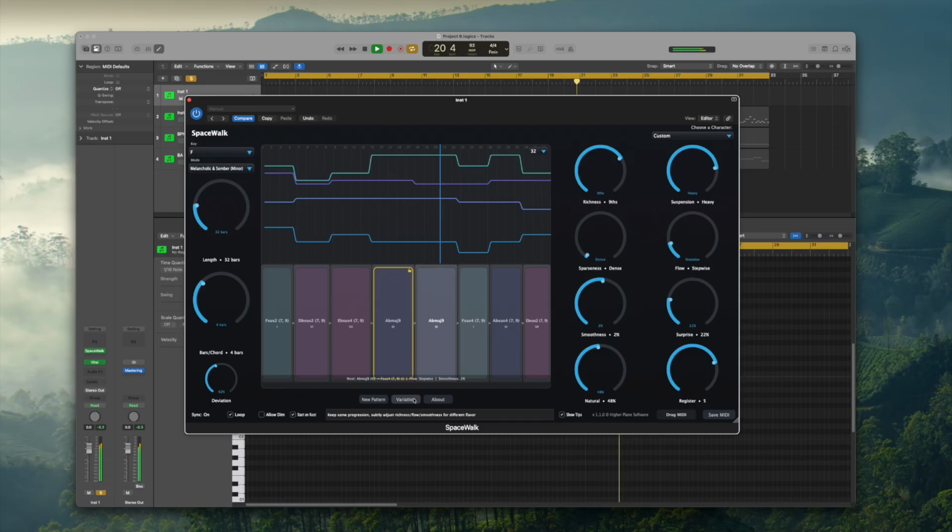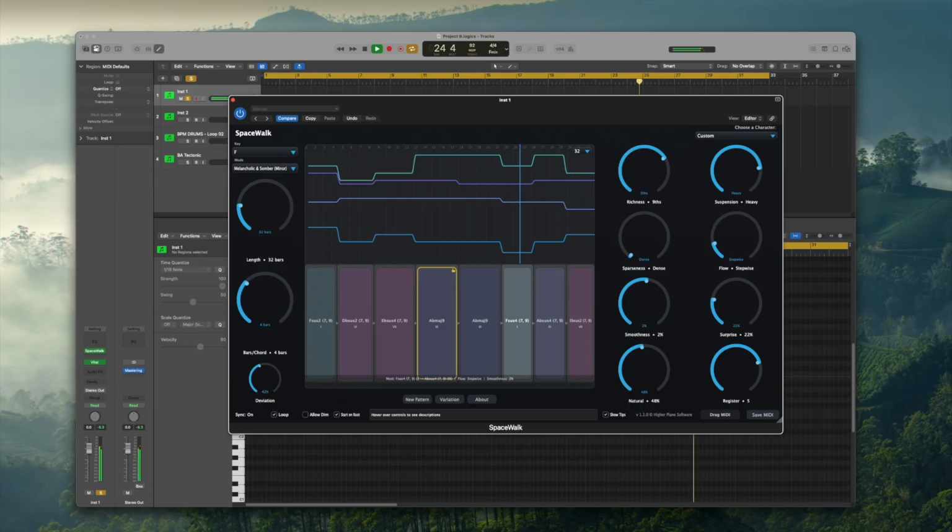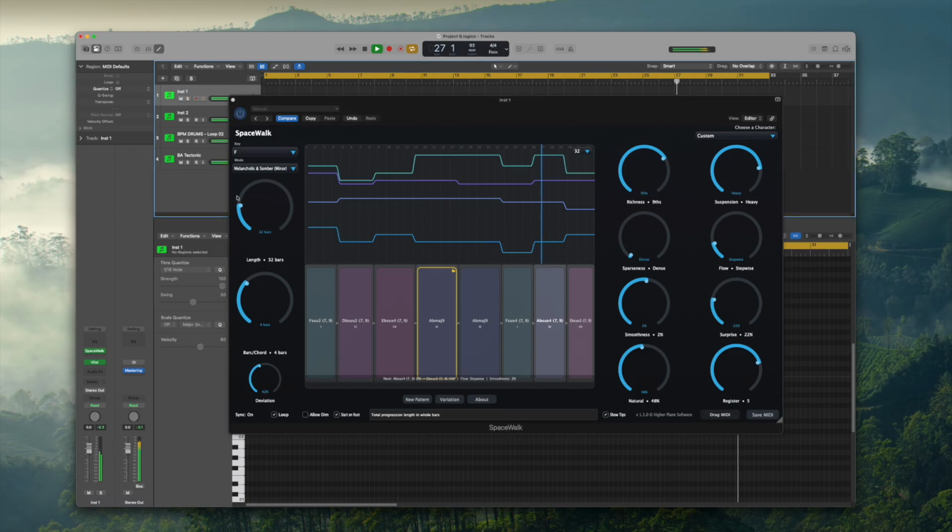So that's SpaceWalk version 1.1, its biggest and most expressive update yet. It gives you real-time editing, smarter generative behaviour, and a deeper connection to the music you're creating, while keeping that evolving weightless feel that defines SpaceWalk.